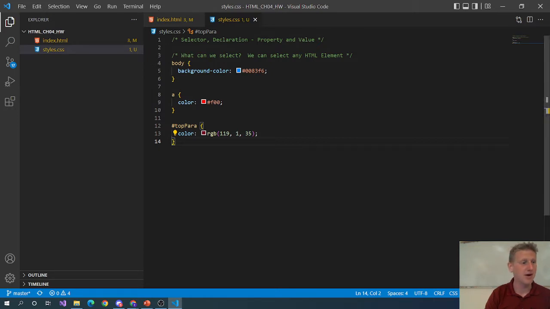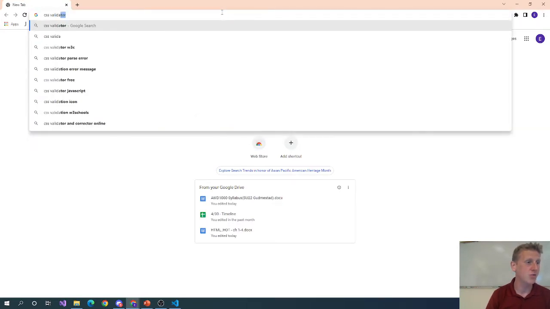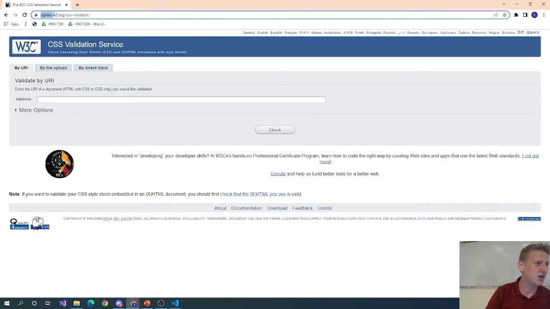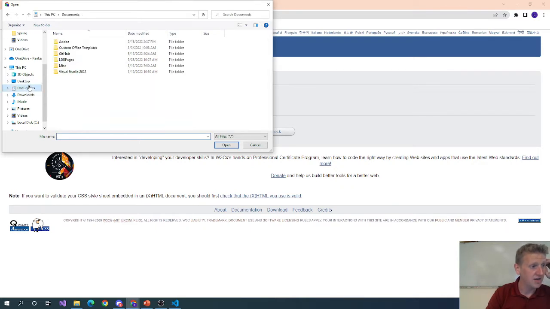But if you have a couple error messages left over here, just like in HTML, there is a CSS validator. What's kind of weird about this CSS validator is its URL. Notice jigsaw.w3.org CSS validator. You can go by file upload and choose your external CSS document. So let's go through that path.